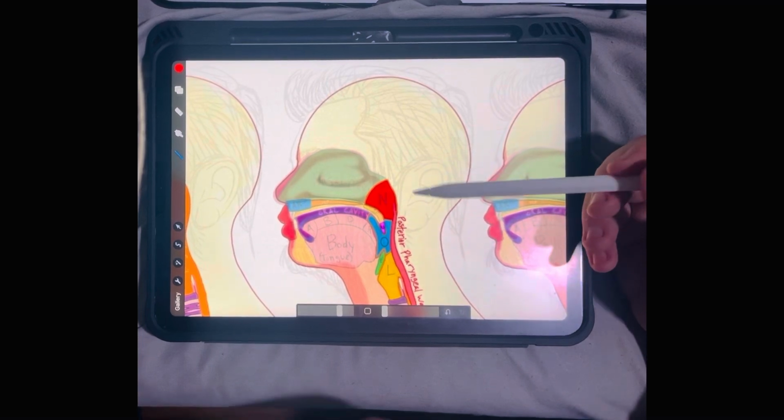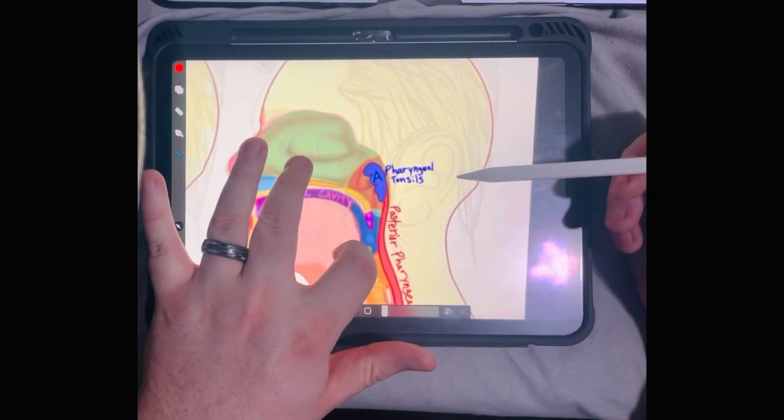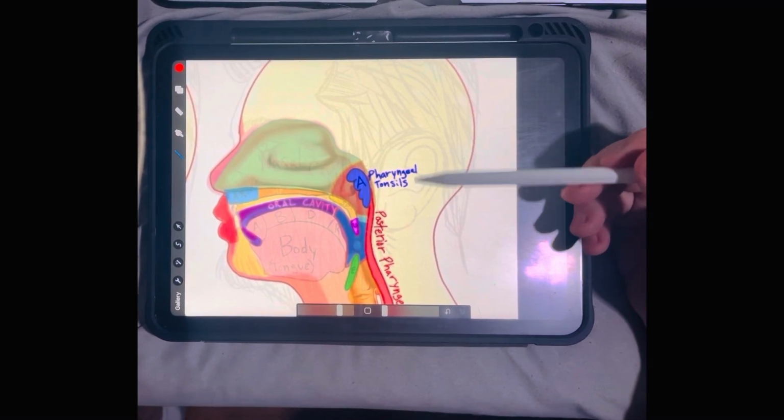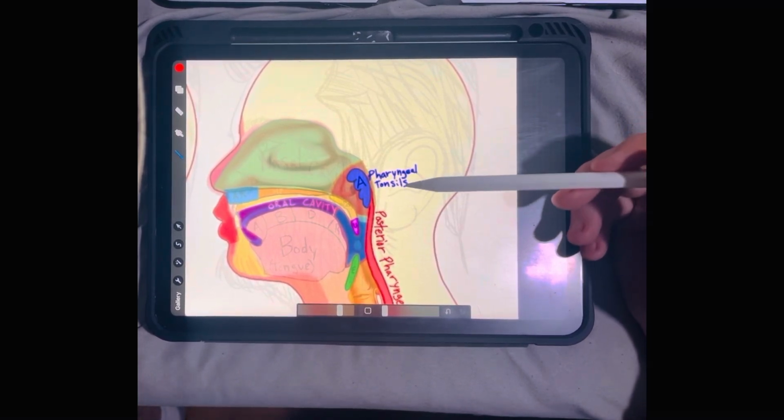And then I have the pharyngeal tonsils right here. Just like your other tonsils, these help fight bacteria and viruses.